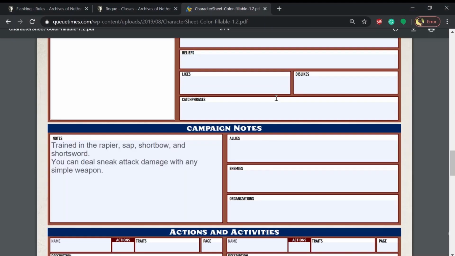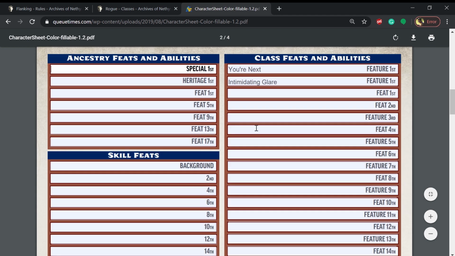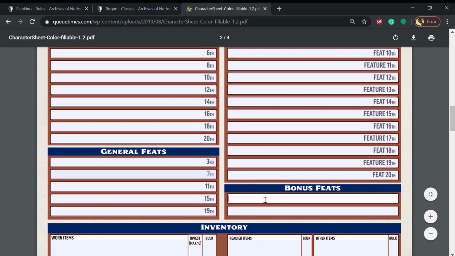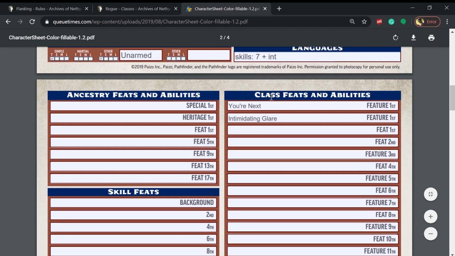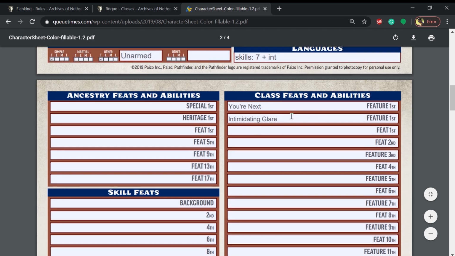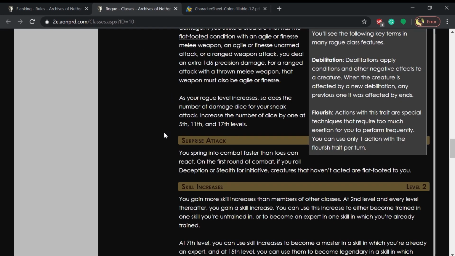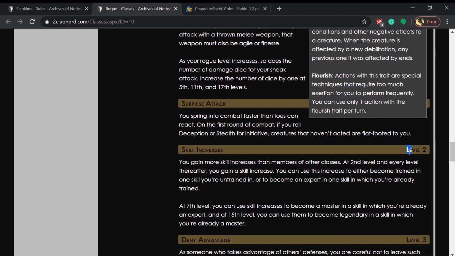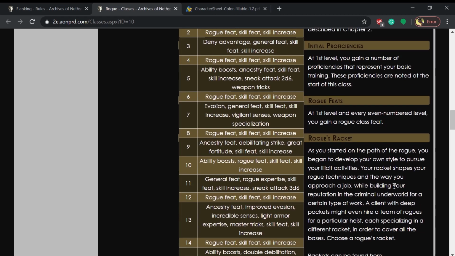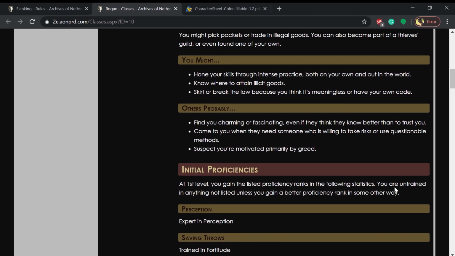So surprise attack, where can we write that? We're gonna put it in bonus feat. Okay. Surprise attack. Some people might want to put it here as a feature and Intimidating Glare as your bonus feat. For me, it doesn't really matter. Skill increase. Okay, level 2. So we're done for level 1 rogue. That's all we're gonna get.